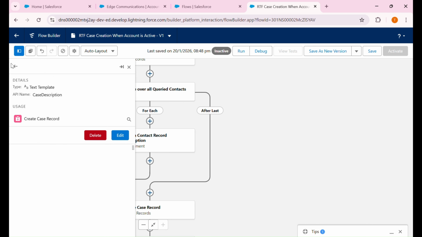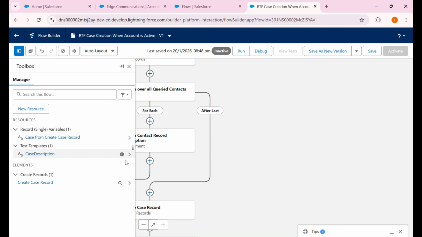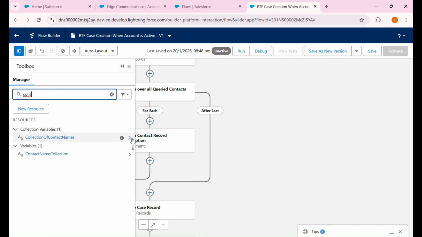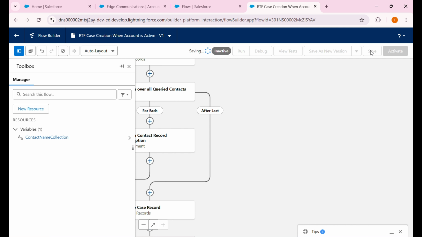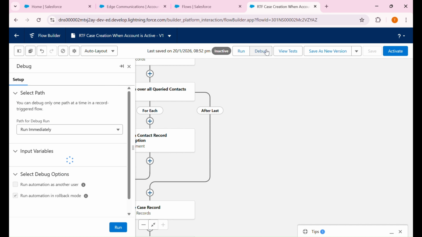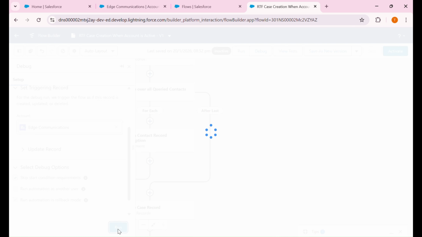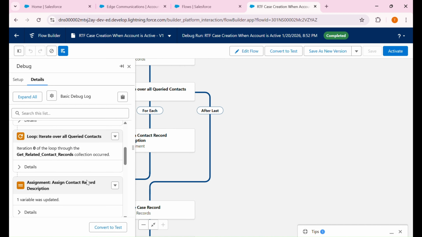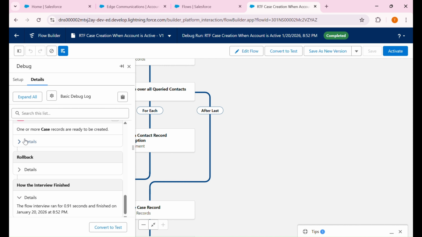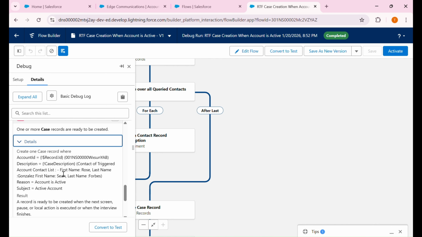I can go back and see that variable. Now I can delete it. Yes. Now I will save this again and let's debug it, and then we will run it on the account as well. Okay, just to check what is happening, let's click on skip start conditions. Let's run it and let's go to the last and see what kind of case record we are getting.